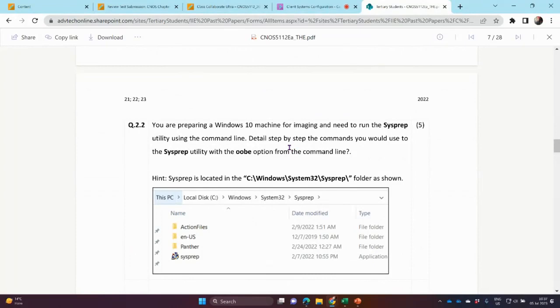You are preparing a Windows 10 machine for imaging and need to run the sysprep utility using a command line. Detail the step-by-step commands that you would use to run the sysprep utility with the out-of-box experience or OOBE option for the command line. Now, sysprep is a tool that is used to remove all uniquely identifying information from a Windows 10 installation, which means the computer name, the unique ID associated with that installation, or any uniquely identifying information.